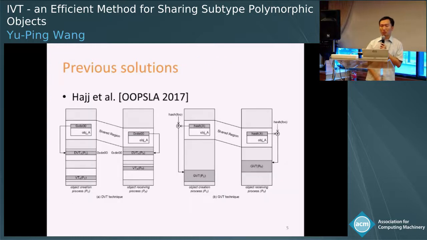Two years ago, researchers from UIUC presented two solutions. The first one is named the DVT technique. When they share a polymorphic object, they duplicate the virtual table to a fixed mapped address and change the VPTR to point to the newly duplicated virtual table.